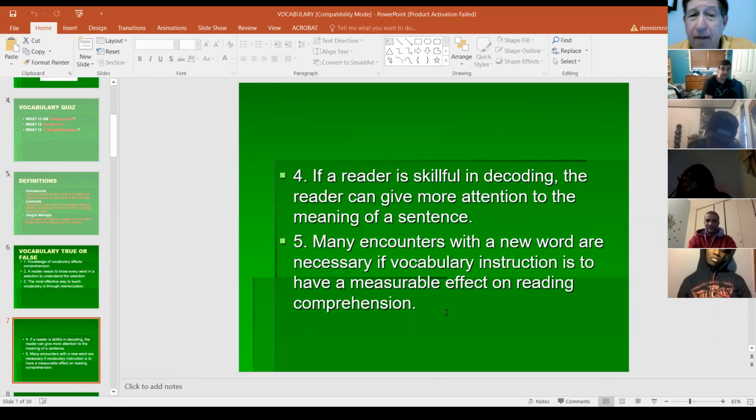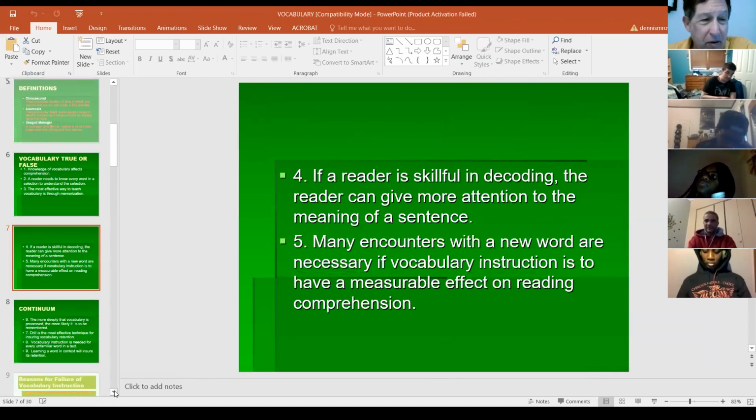Let's look at number 5. Many encounters with a new word are necessary if vocabulary instruction is to have a measurable effect on reading comprehension. True. That is true, yes. Okay, that is what deep processing of vocabulary is. That's the actual definition of it. That's what you're going to be focusing on.